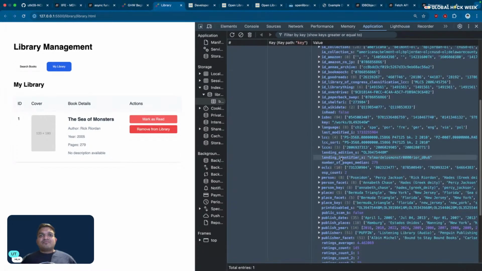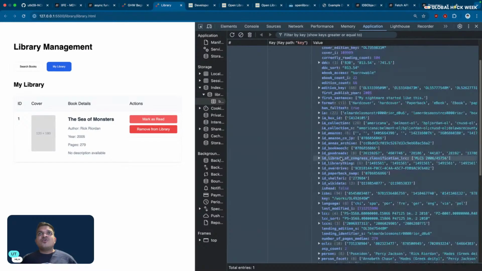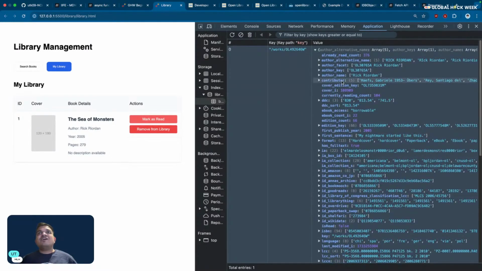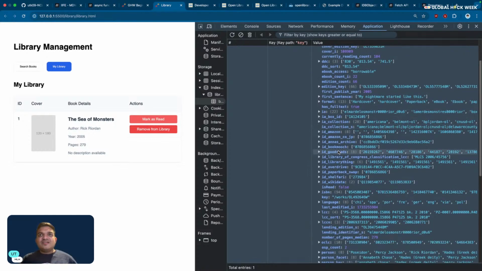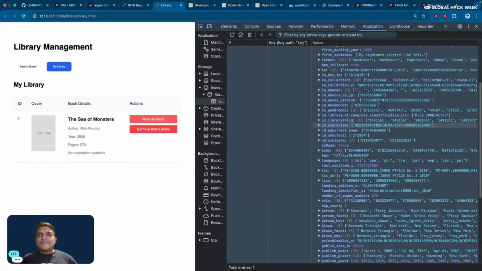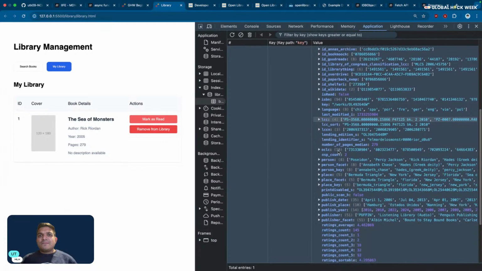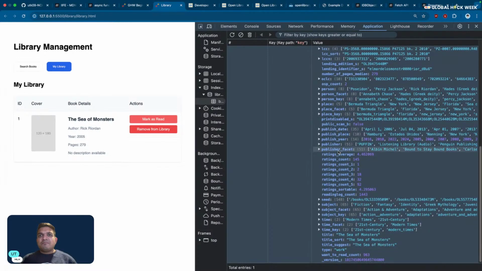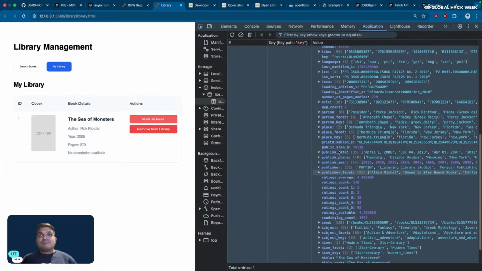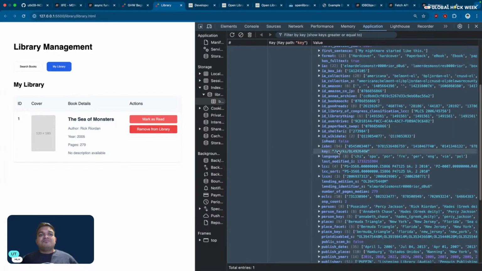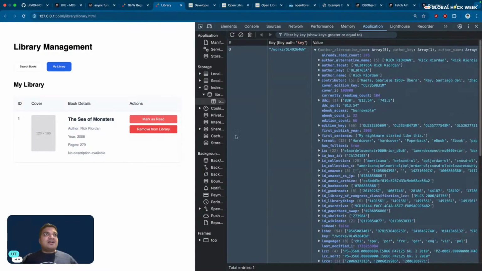It's interesting how this does not have a description. I would have assumed that this would have a description. Okay, anyways, so that's our mark as read or unread.